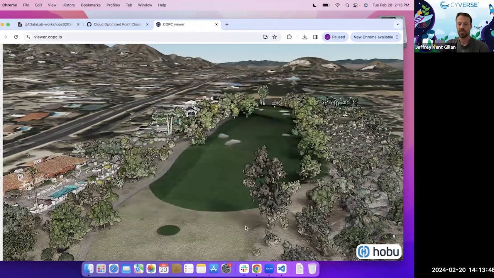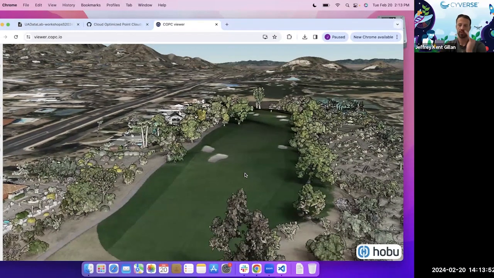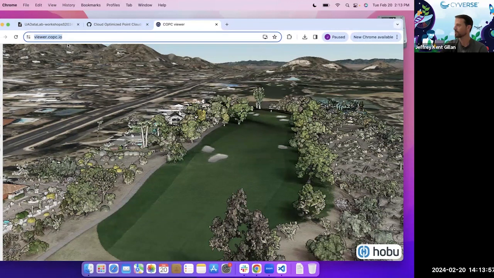And so this data is sitting on a server, the CyVerse data store, and it's being streamed to another server where this web app exists, viewer.copc.io. So we've got a few different things going on here. The data is being streamed from cloud storage to another server, which is hosting this website, which creates a nice visualization of it, and then I'm tapping into that server to be able to see this in my browser.